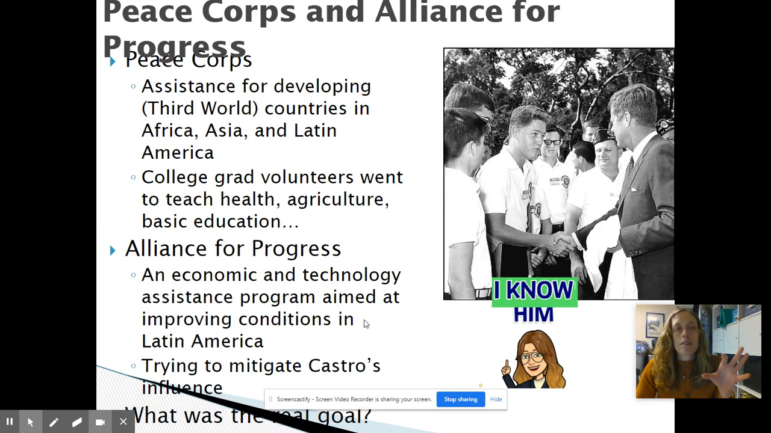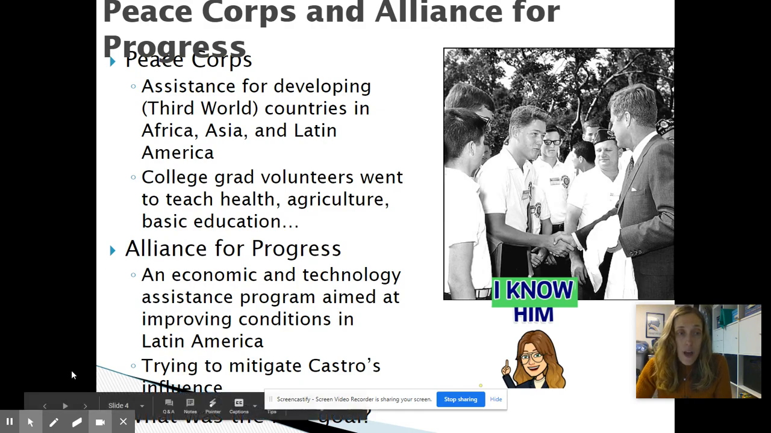Now, Alliance for Progress is specifically economic and technological assistance. Helping Latin America is trying to mitigate, or even out, or counter Castro's influence. The goal is, yes, to stop the spread of communism.